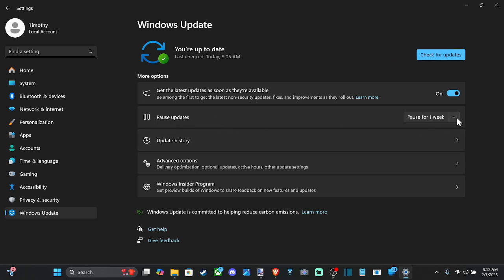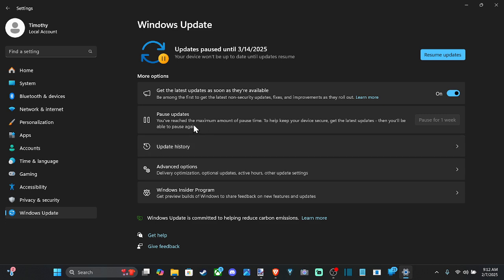You have this option to go to 1 week. And the most that we can actually pause updates is up to 5 weeks just through the settings on here. So we can select this, and then it's going to be paused. Now it says you've reached the maximum pause time to help keep your device secure and get the latest updates, and you'll be able to pause again.